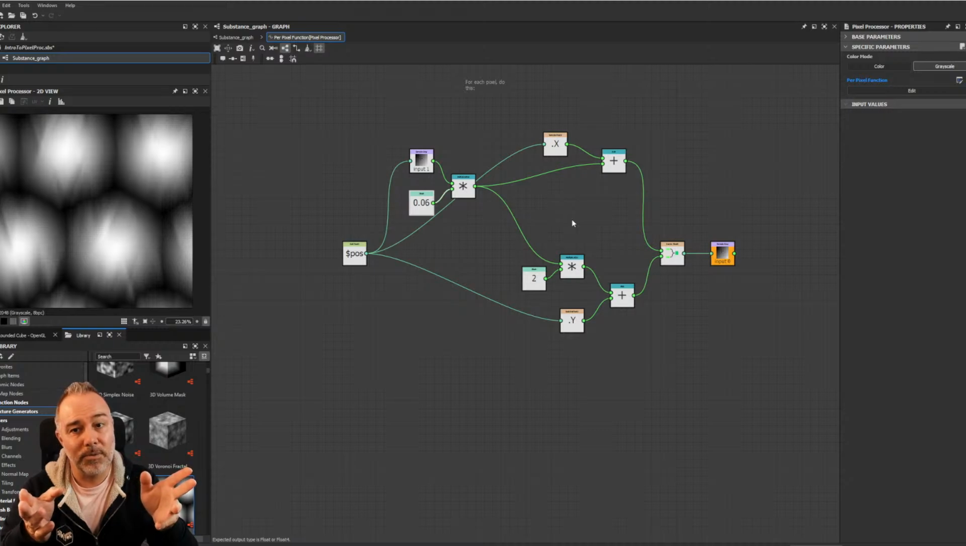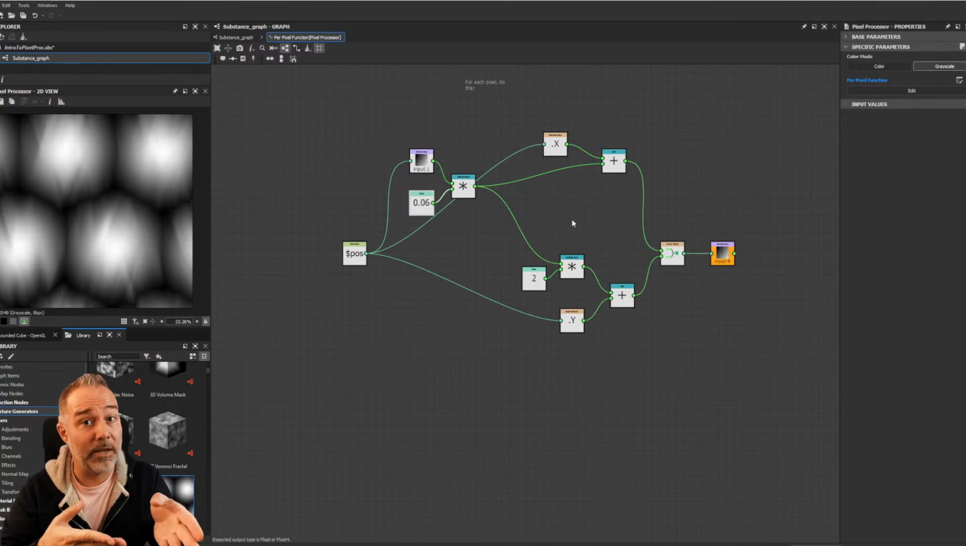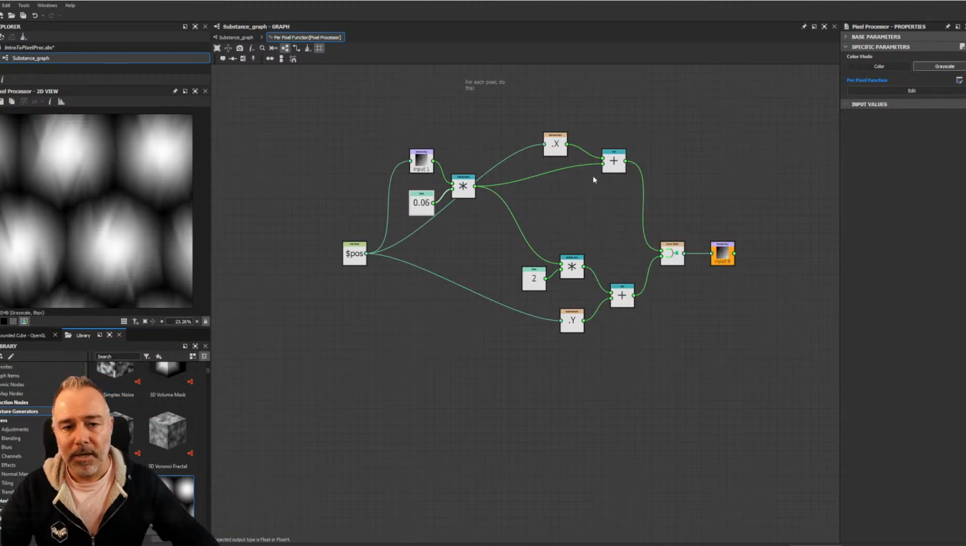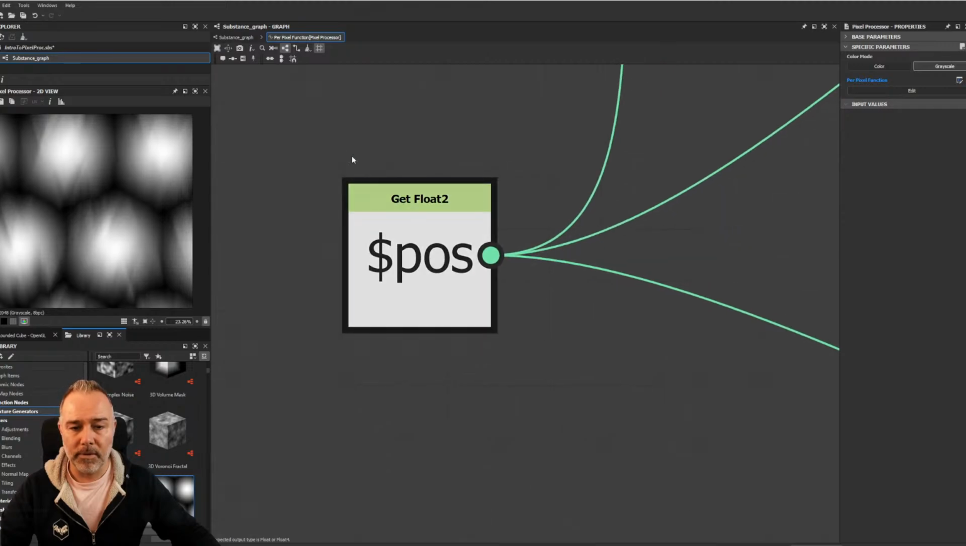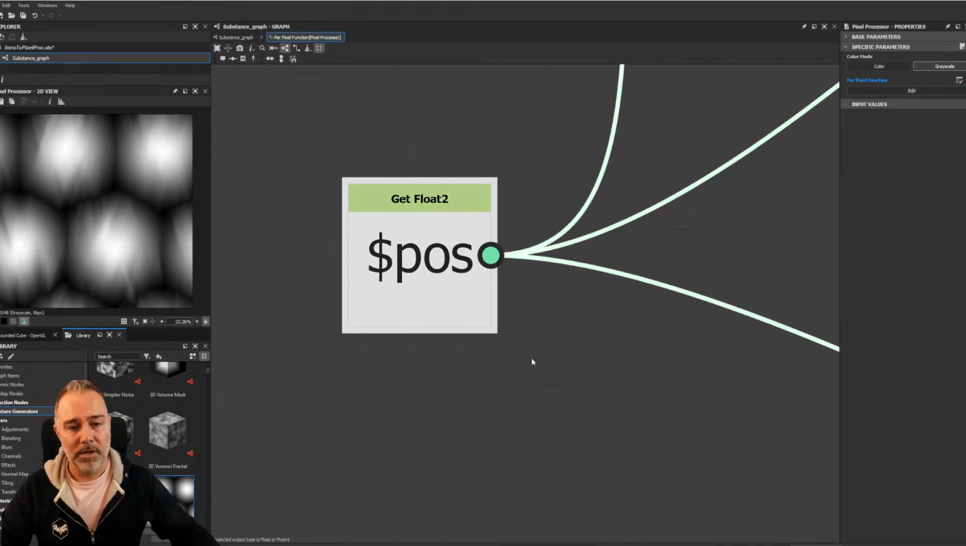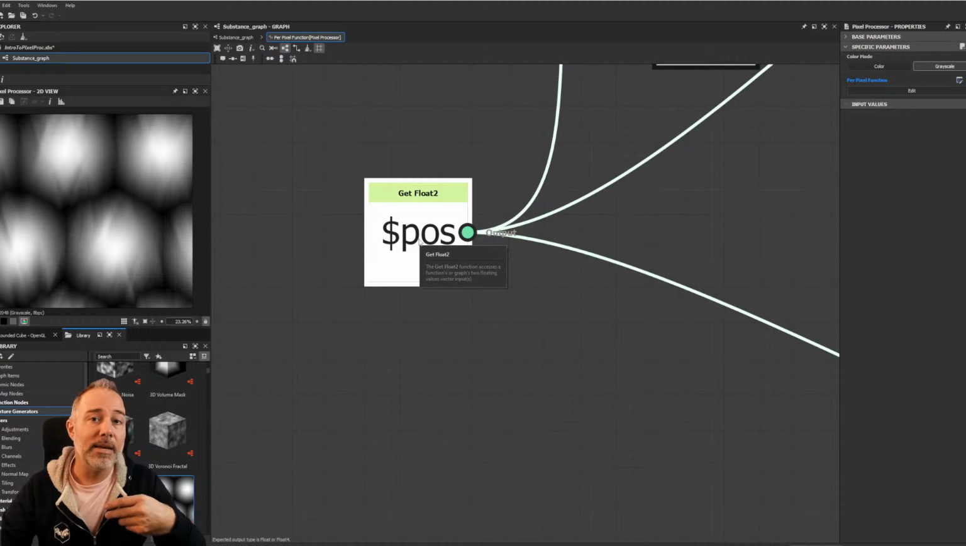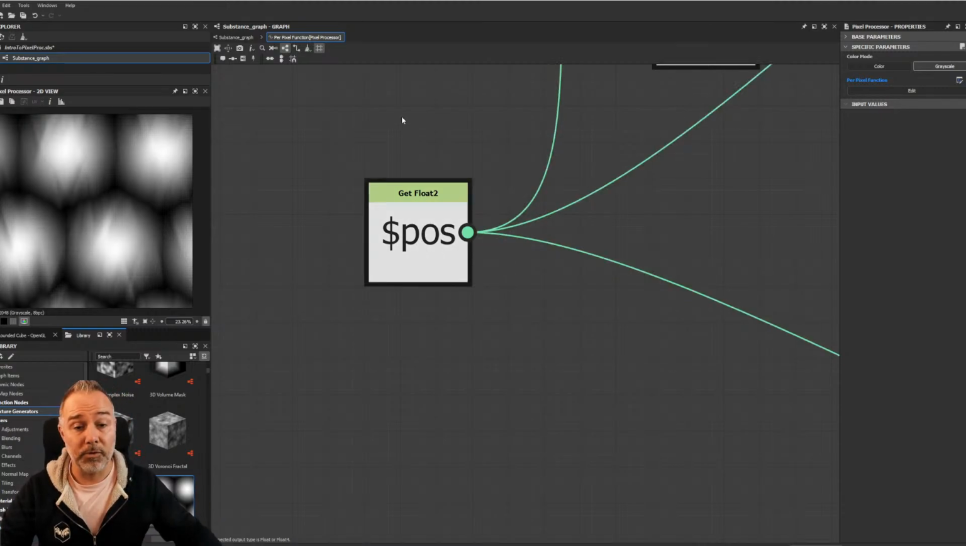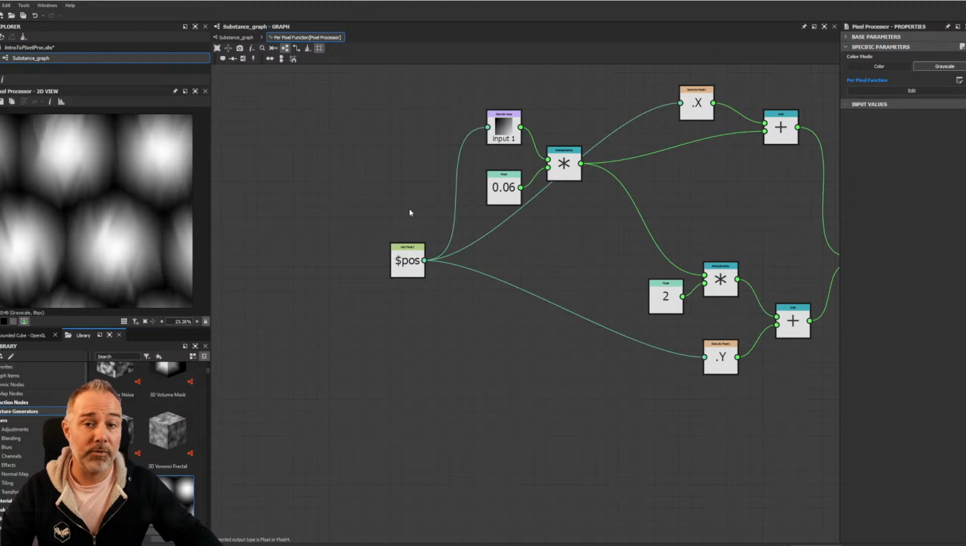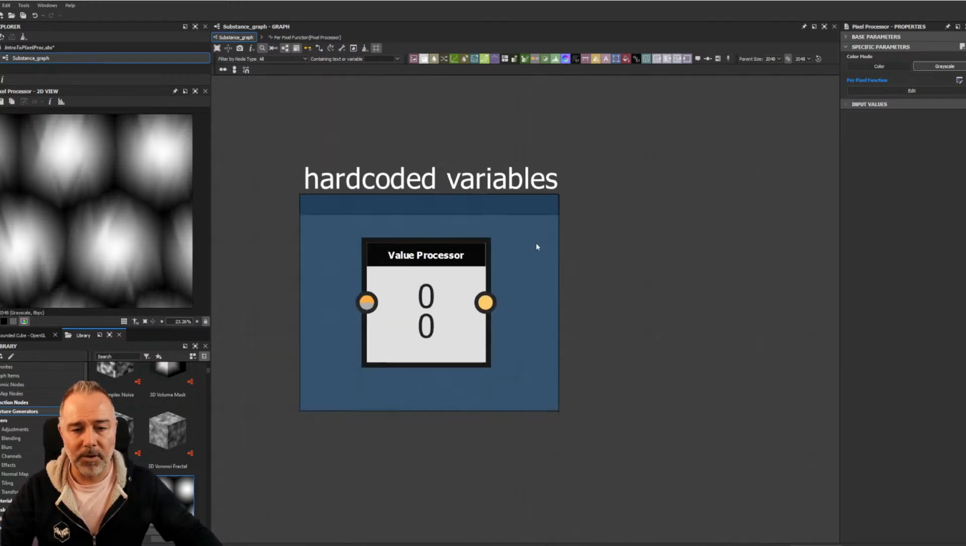The advantage of the pixel processor is that you can create this kind of logic for each pixel. Meanwhile, when you are in a parameter, what you are going to control at the end is the result of the parameter. And talking about that, I showed that there is the get float 2, the dollar position, which is accessible by the get float 2 node. And this one, as I say, is the built-in variable. This means that it's generated automatically by Substance 3D Designer to help you. And depending on the context, you have different ones. So I'm going to show you most of them, not all of them, using this value processor.